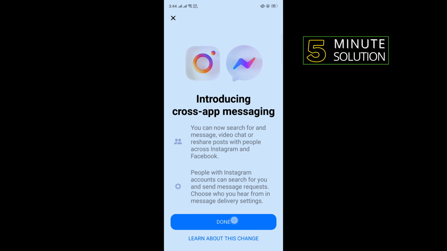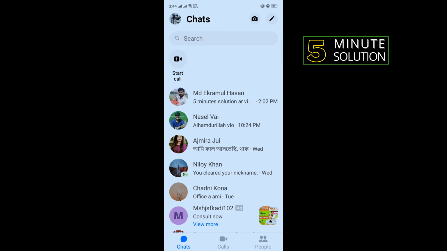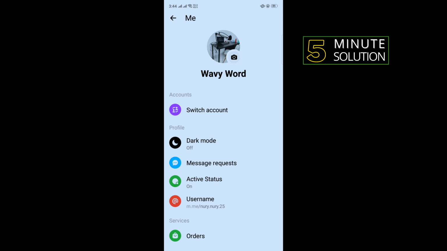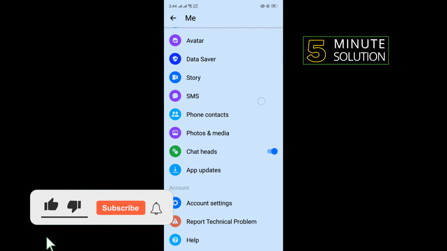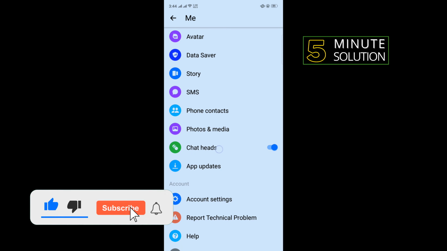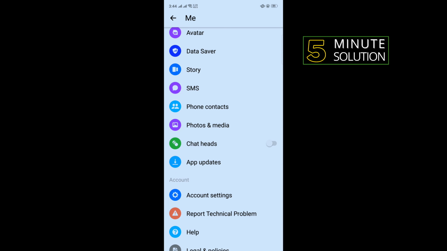And tap on done, tap on OK, and now tap on your profile photo to the top left corner of the screen. Scroll down, and then here you will get your chat heads or chat bubble option. So simply turn on this. So that's how you can fix.